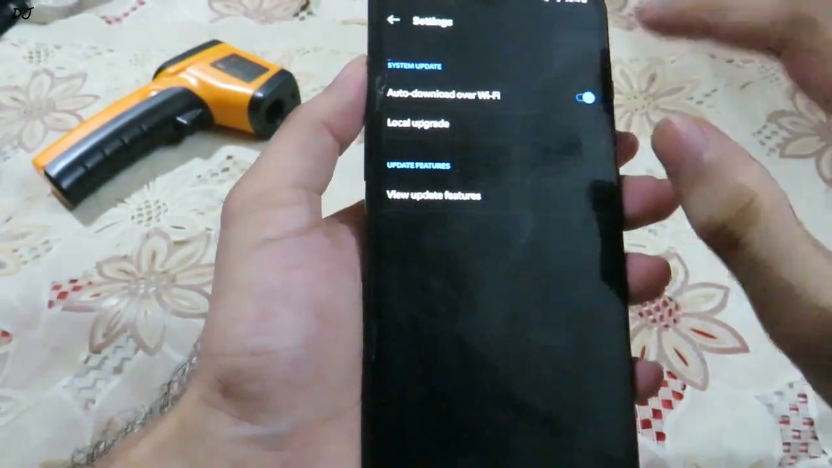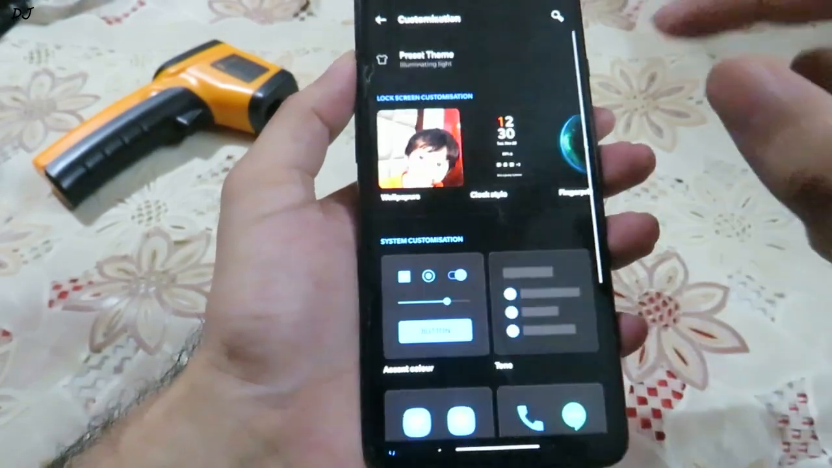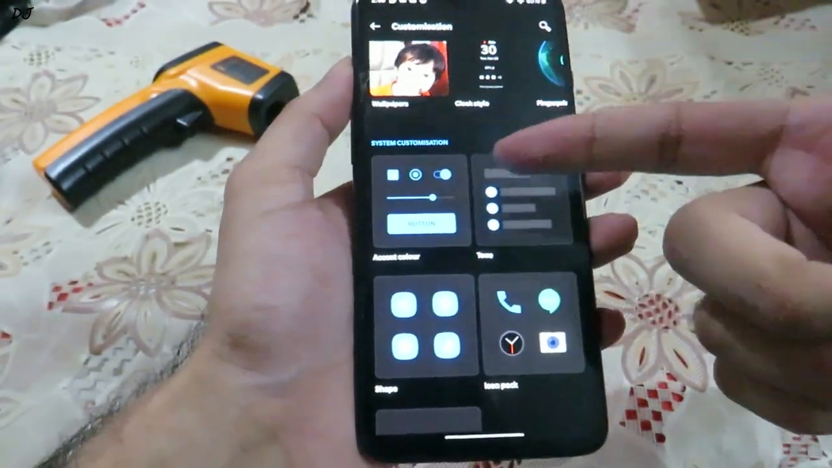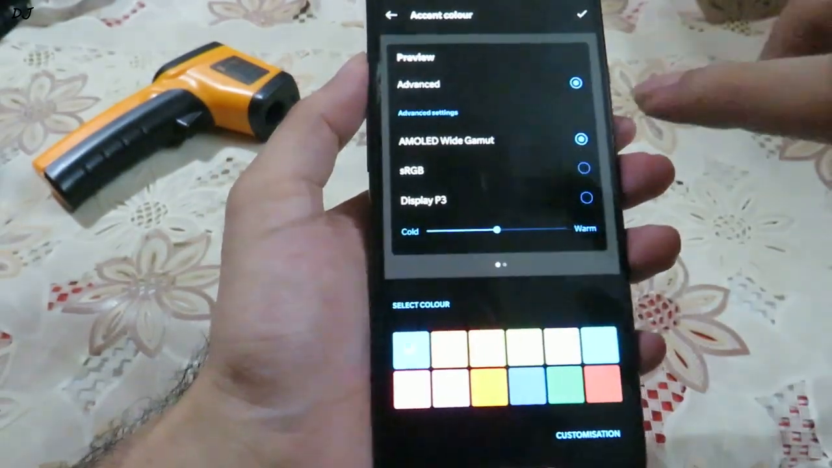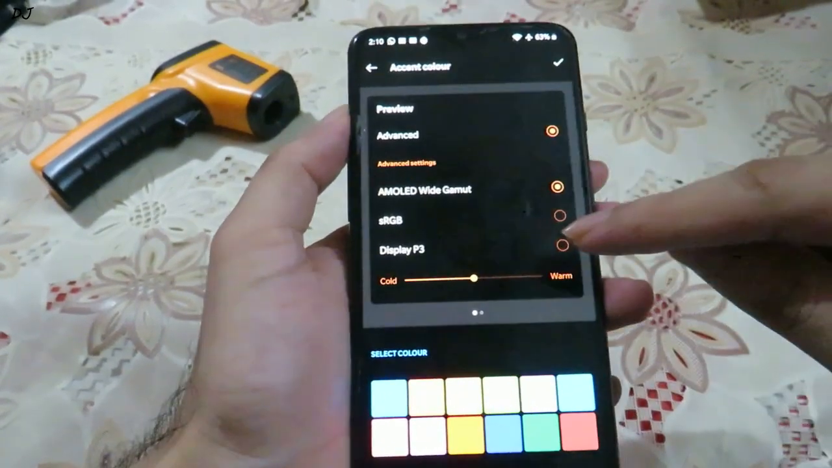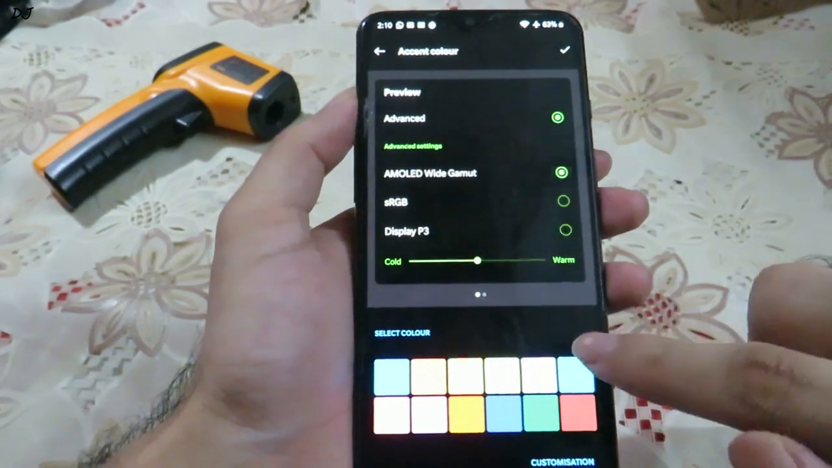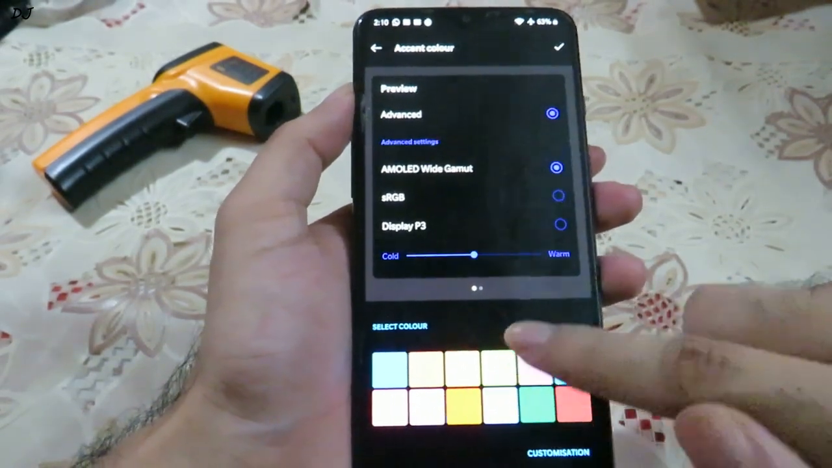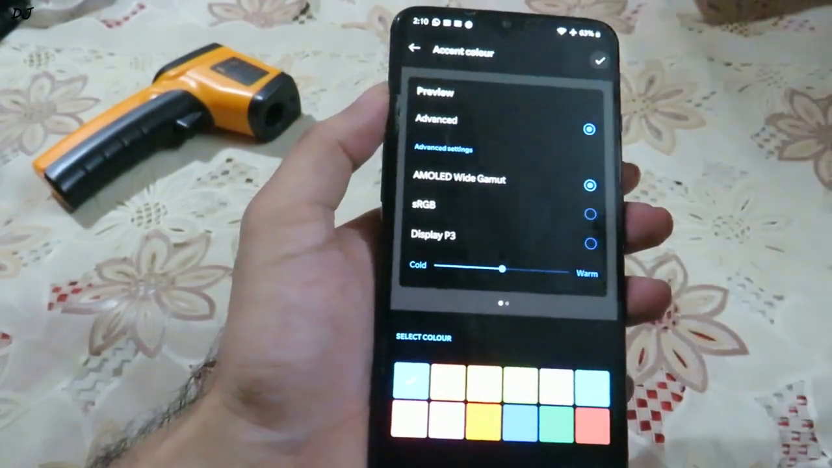I'll go to settings. Here as you can see guys, this option is available here, customization. So here as you can see guys, these are the customizations that have been introduced. Accent color can be changed. You can see here blue has been selected. I can switch to orange and this is how the accent will be affected. I'll just change to different colors to give you an idea. This is red. I'll just go back to blue.